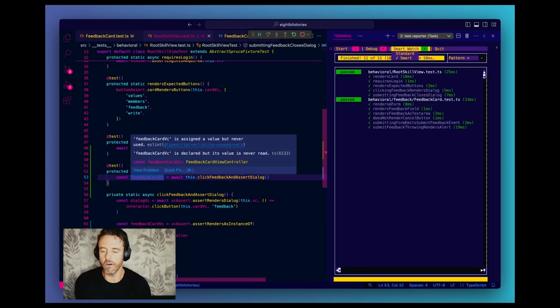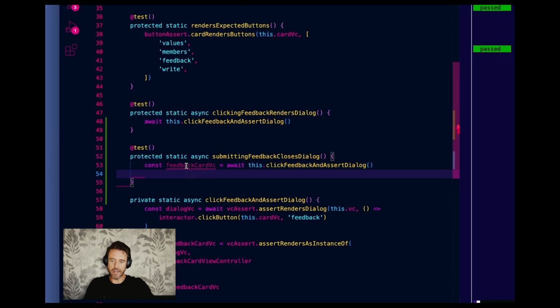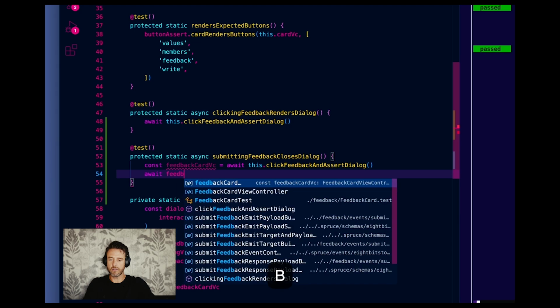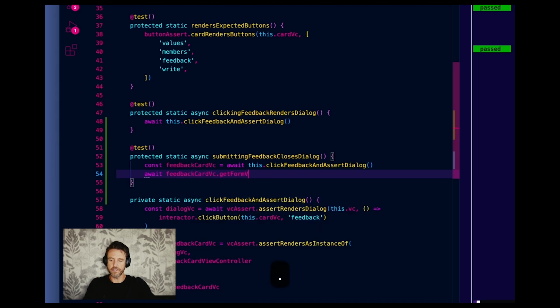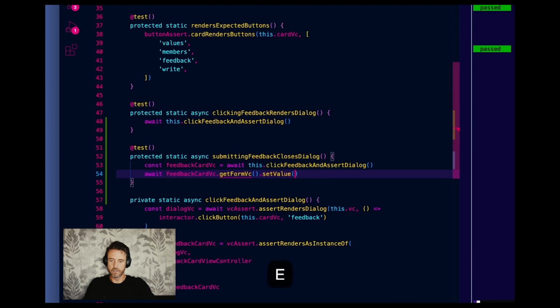Well, if you recall, the feedback card is where the form is. So really, if you think about it, I just need to get the form VC and fill it out and submit it just like we did in the other test. So let's start by filling out the value of the feedback field of that form. So watch this. Await feedbackCardVC.getFormVC.setValue feedback, and let's just fill it out randomly. I don't really care.